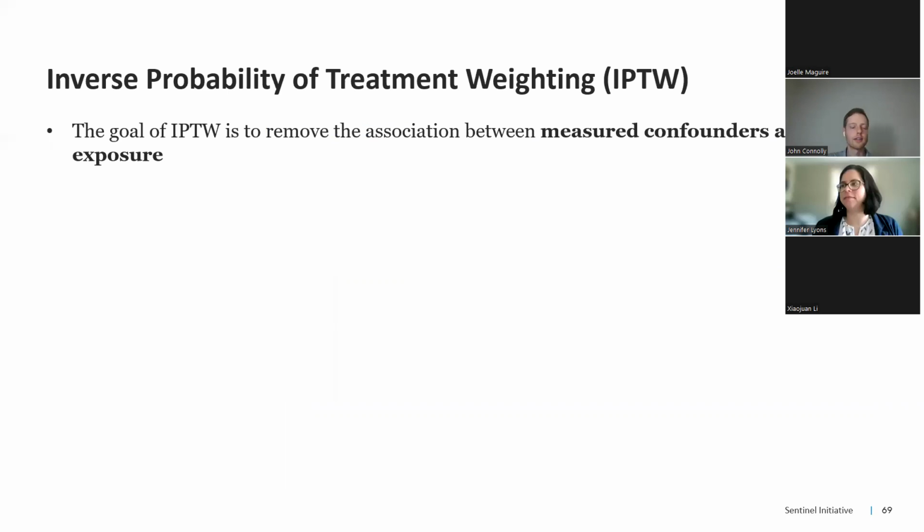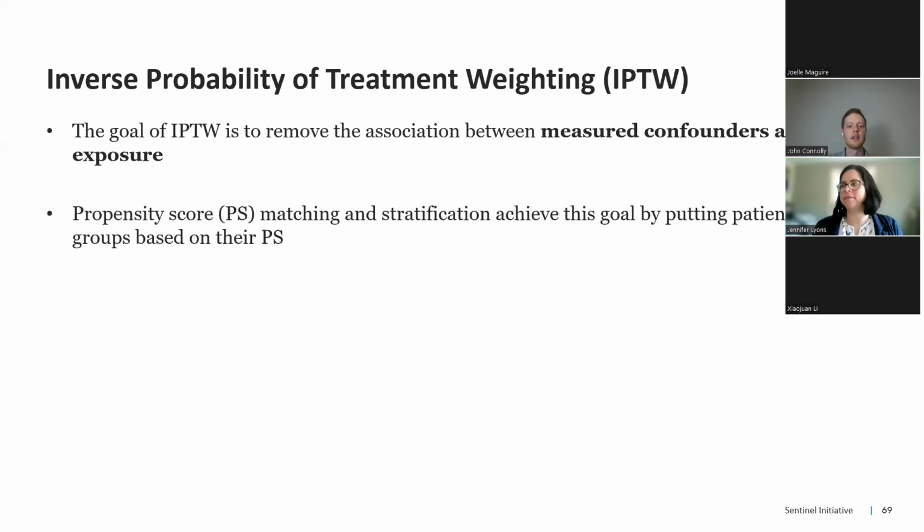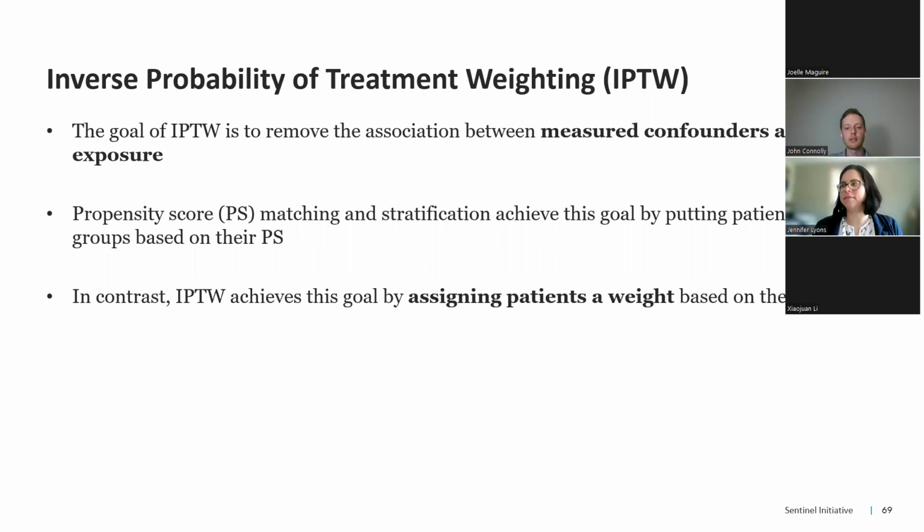So as you've heard in Dr. Lee's presentation, the goal of IPTW is to remove the association between your measured confounders and your exposure of interest, and by breaking that association, remove that measured confounding. This goal isn't unique to IPTW. Essentially, all propensity score methods have this as their goal, but the most commonly used ones like matching and stratification achieve this goal by putting patients into mutually exclusive groups based on their propensity score. In contrast, IPTW achieves this goal by assigning patients a weight based on their propensity score.